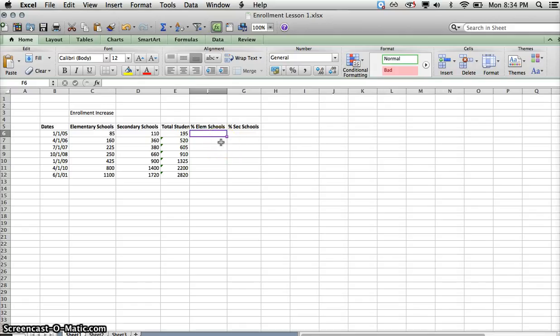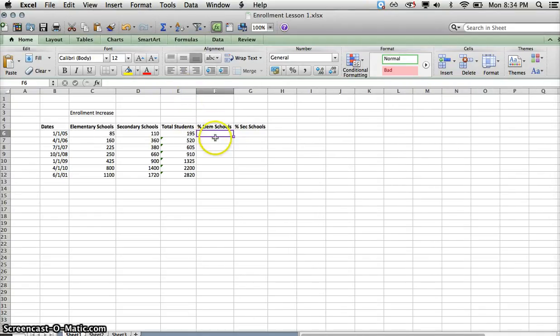Now what we're going to do in cell F6 is find the percent of elementary schools. We'll notice that I need to readjust my column for column E. So we know we're doing math, so we're going to go ahead and put our equal sign there. And to figure out the percentage of elementary school students, you're going to take the total number of elementary schools and do what type of math? If you said divide, you are correct, and you're going to divide that by the total number of students.